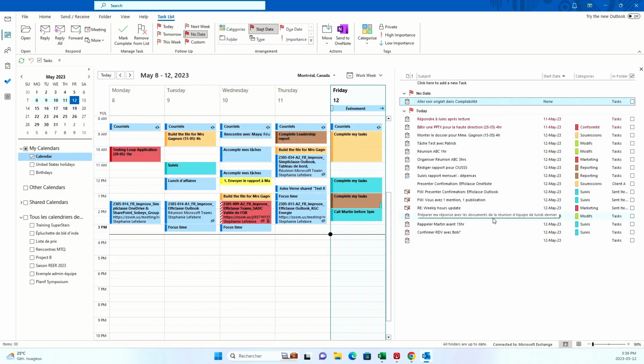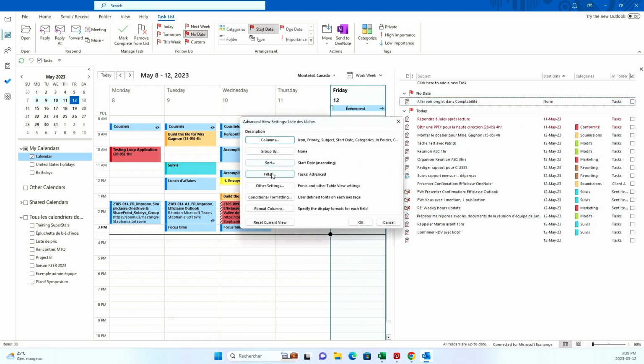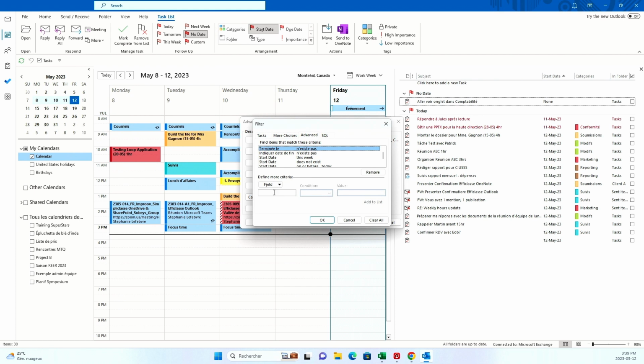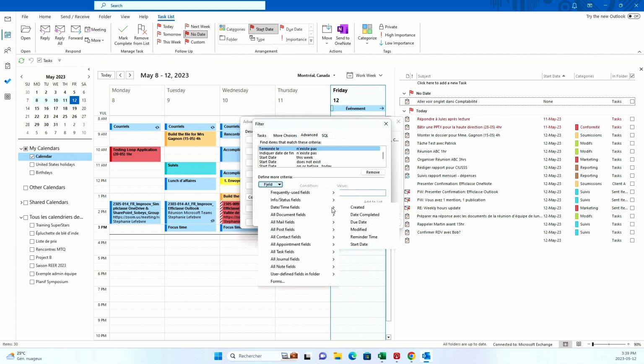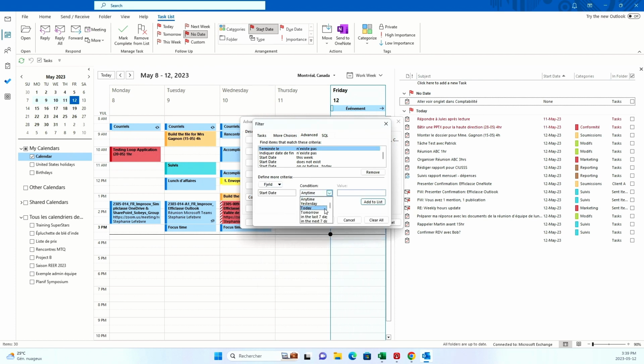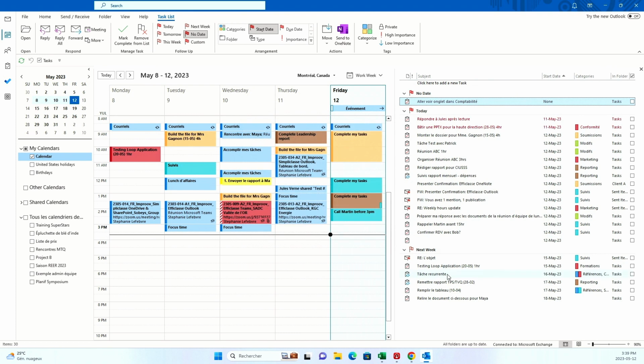Well, basically we go back into our filter. So right click, view settings, filter, advanced. And here we say date time, start date, next week. And we add to list. And that would show us exactly that, what's to do next week. But I could close it.